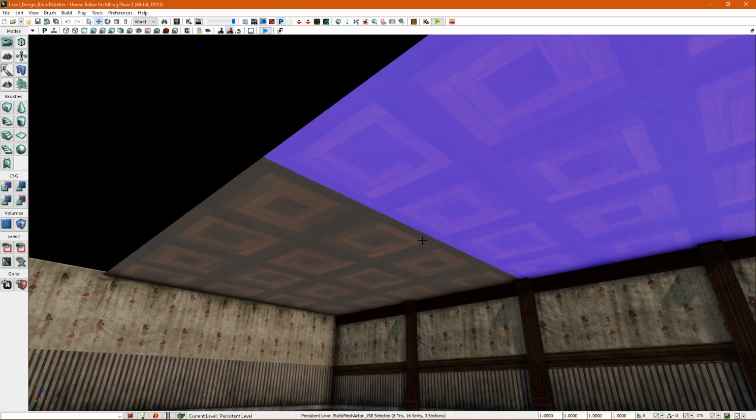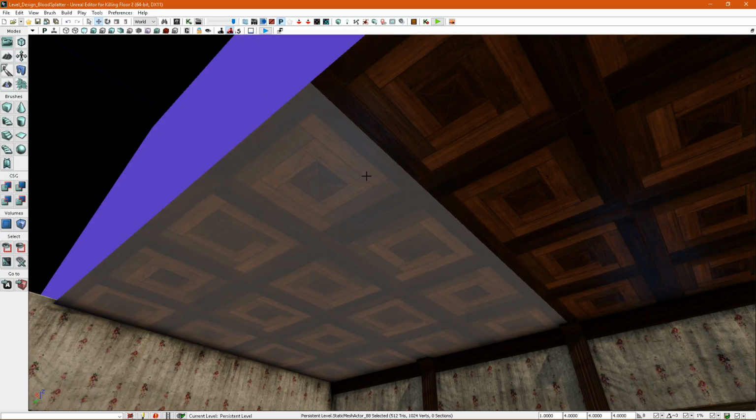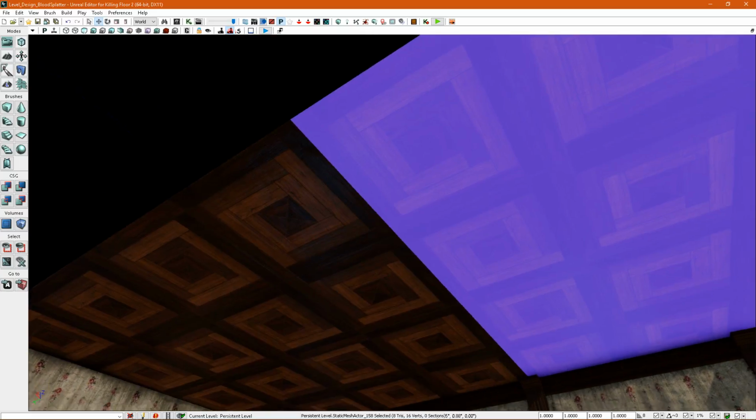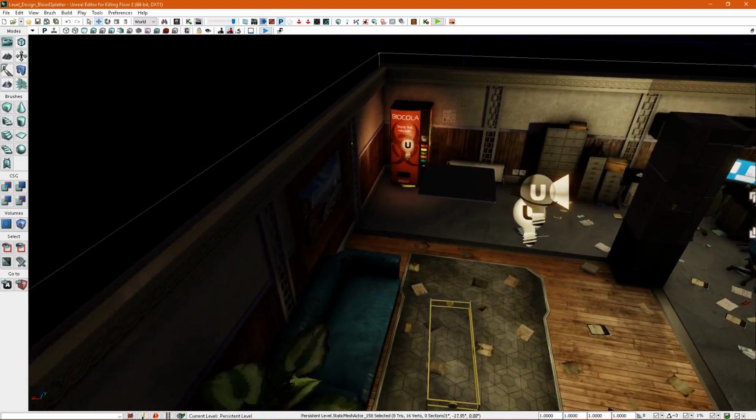The same thing goes for ceilings. Ideally, we want to either combine these two pieces or put in some sort of mesh here that can cover up this seam right here. So that's the basic principle. That is the basic principle.